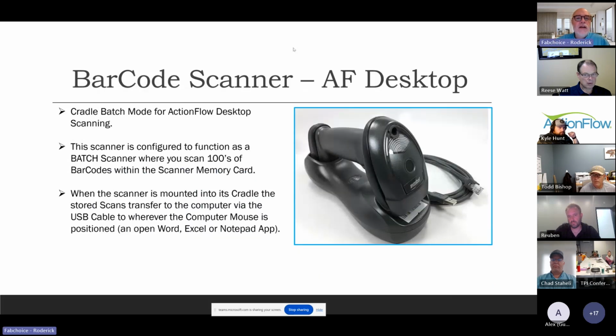This is the larger scanner. This is the one we use with the desktop version of ActionFlow. You can see there's a cradle and there's a USB cable that connects the two together.